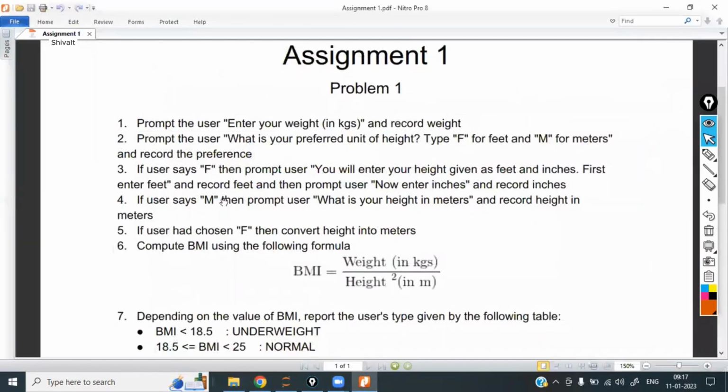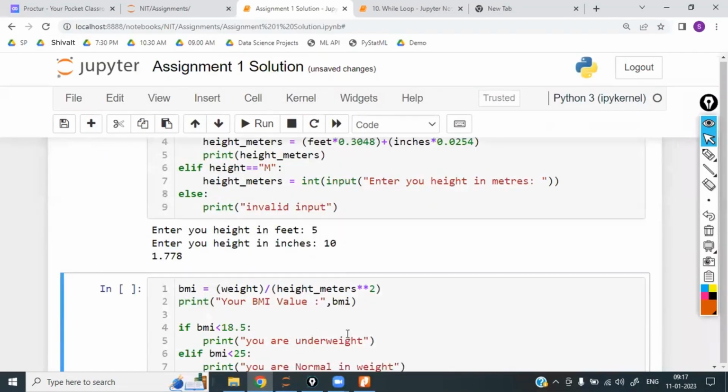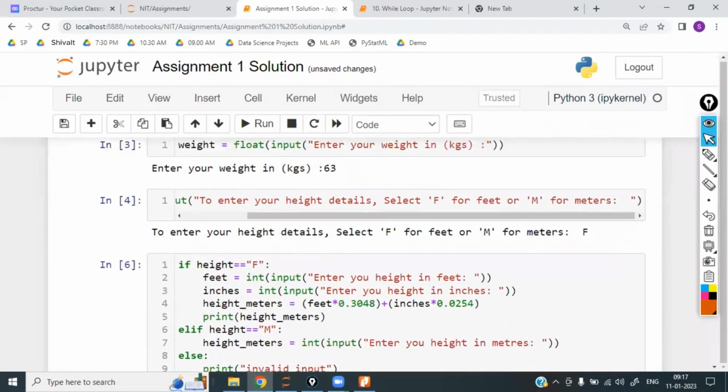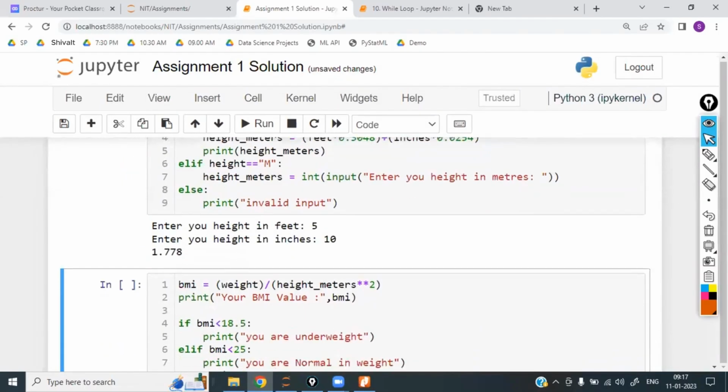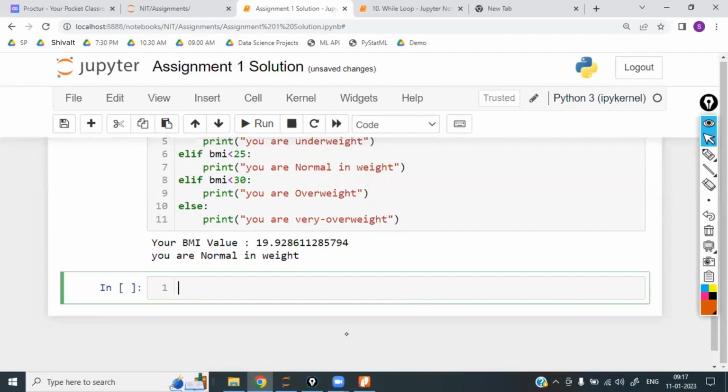Next, compute the BMI by using the formula: weight in kgs divided by height squared, in meters. Weight is already in kgs, I have selected kgs directly, and height in meters squared. Now I'm going to calculate this. So the BMI is 19.92.